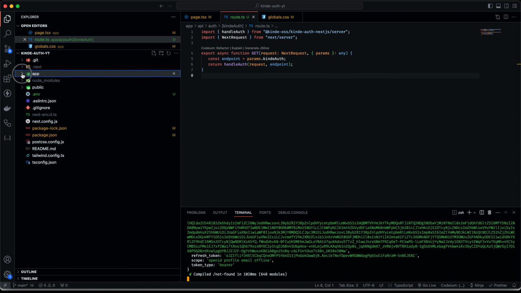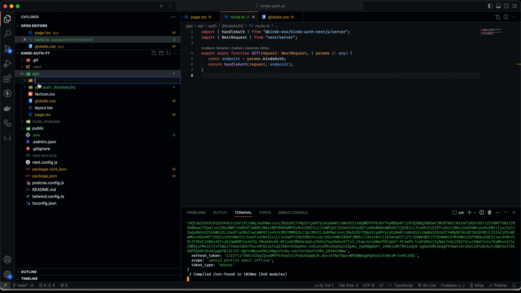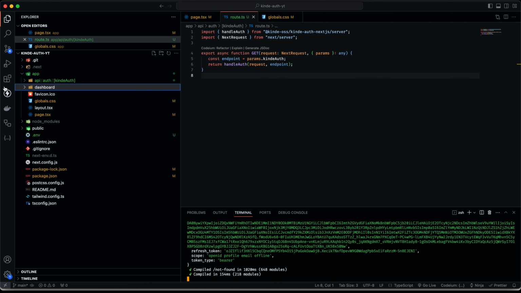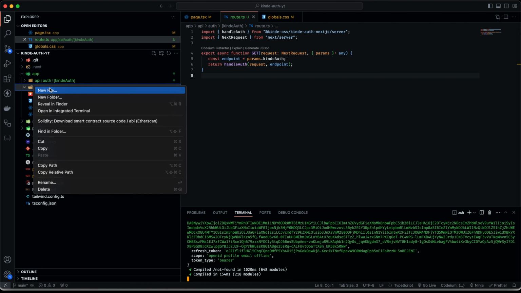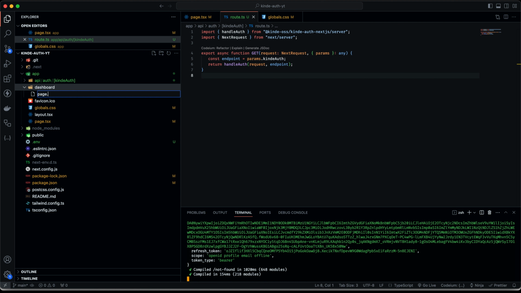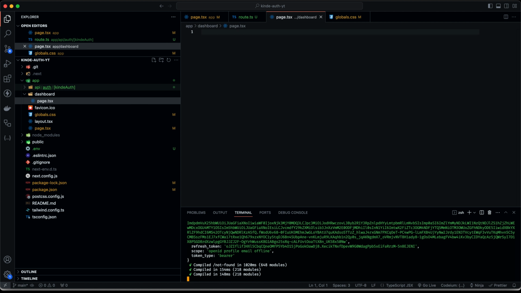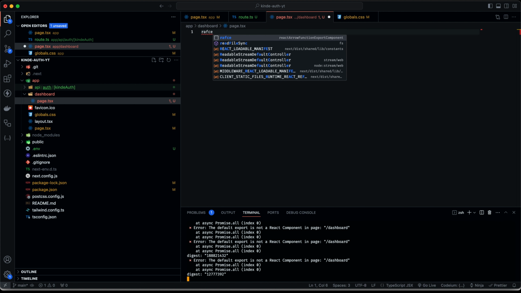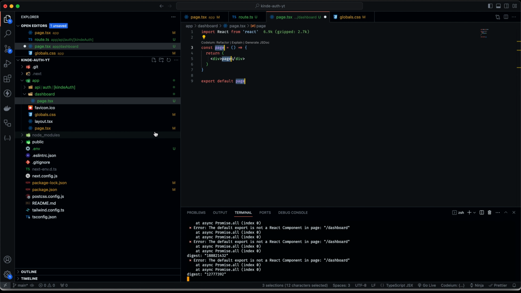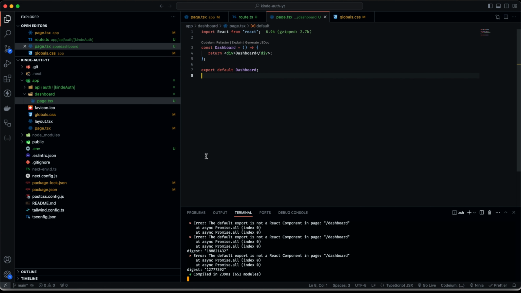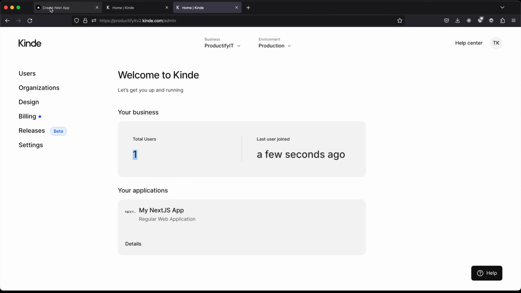So for that, under the app directory, let me create a new folder called dashboard, and inside that we can have a page.tsx file, and I'll give a RAFCE, and in here I can just call it dashboard, and I'll hit save. I'll go back here, go to my next app, and you can see I'm getting dashboard.